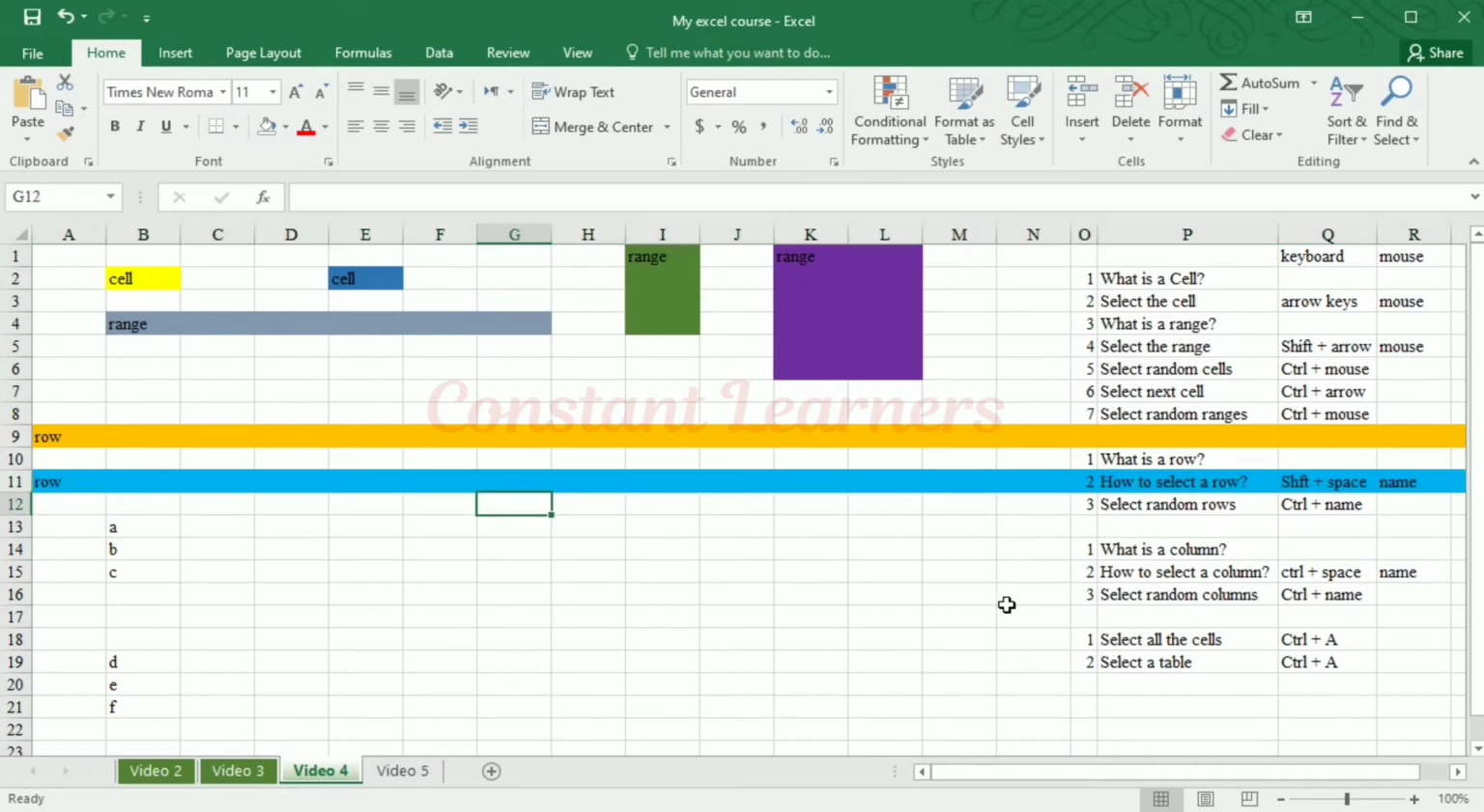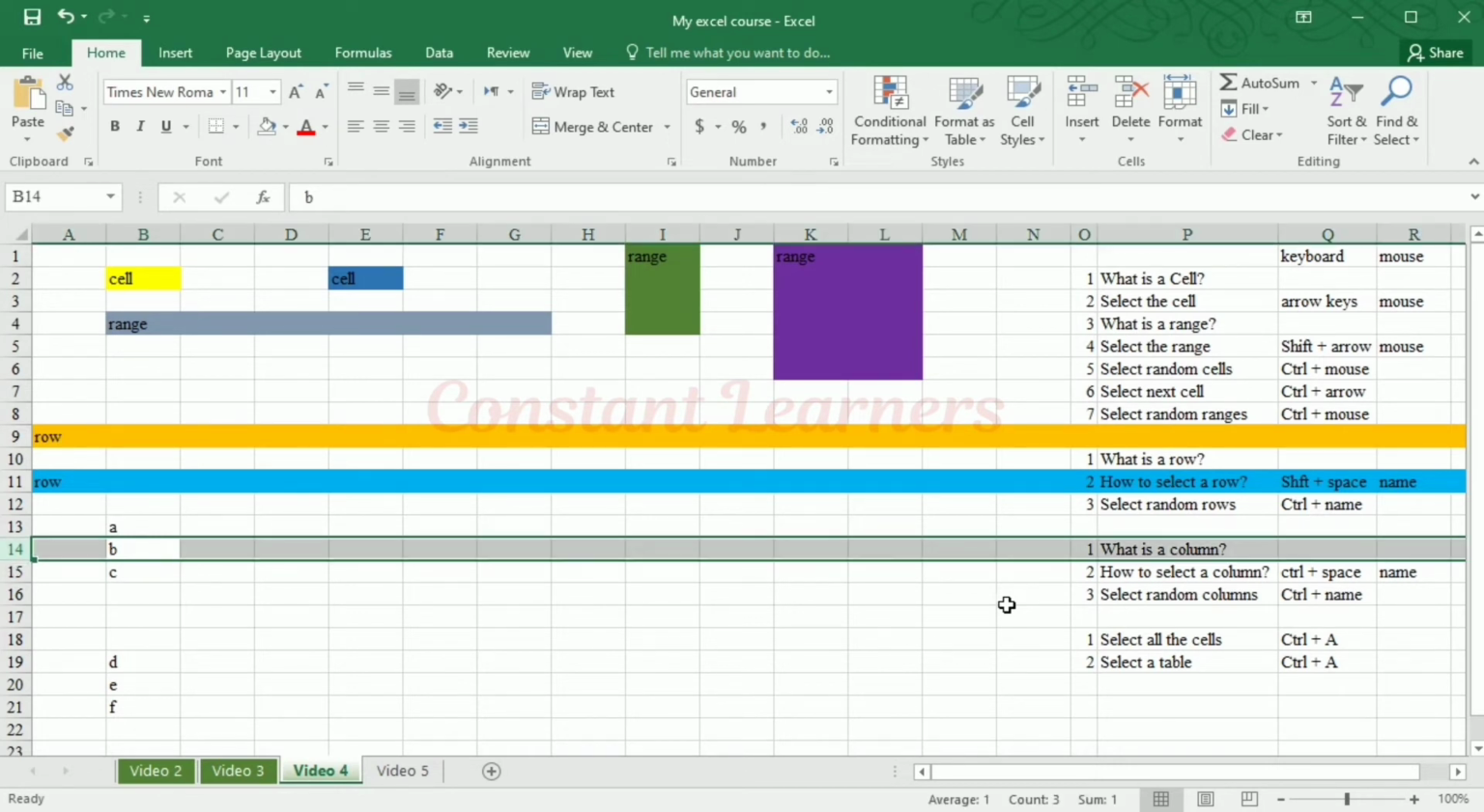If I have to select the row with the cell containing the alphabet B, I'm just going to get to the cell B, or the row that contains the cell B. I'm going to press Shift and Space, and the row gets selected.